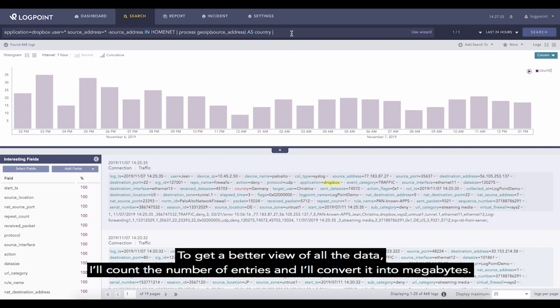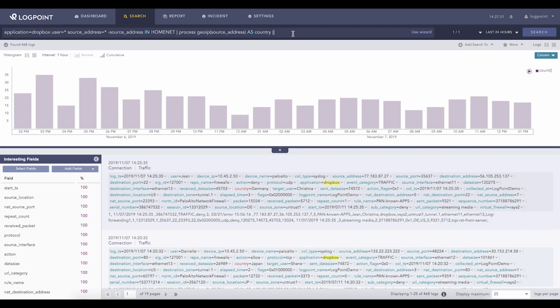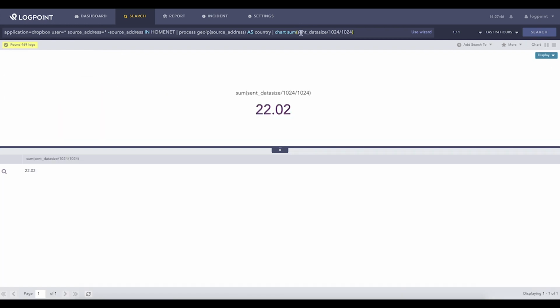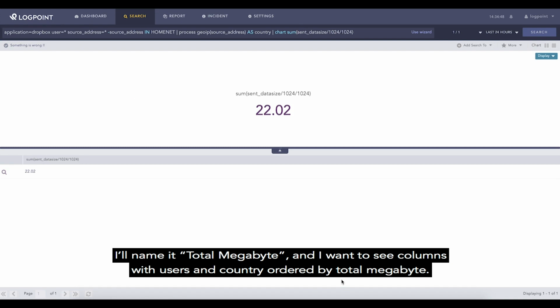To get a better view on all the data, I'll count the number of entries and I'll convert it into megabytes. I'll name it total megabyte, and I want to see columns with users and country ordered by total megabyte.